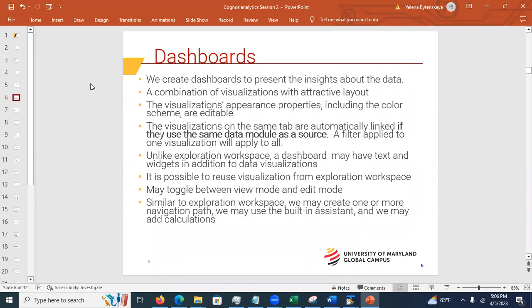Well, and then there is something similar to exploration where you may create a navigation path, you may create calculations at the dashboard level. But please keep in mind that any calculations that you create at dashboard level, you cannot reuse them in another dashboard or another exploration. If you want the calculations to be available for all dashboards where you use that data, you need to create it where? In a data module, right?